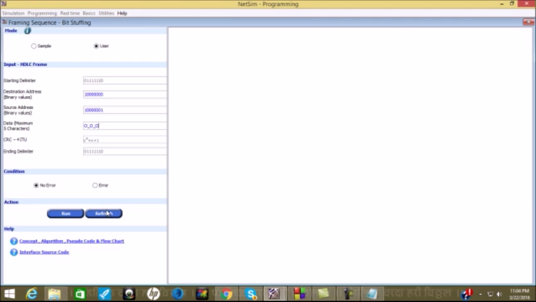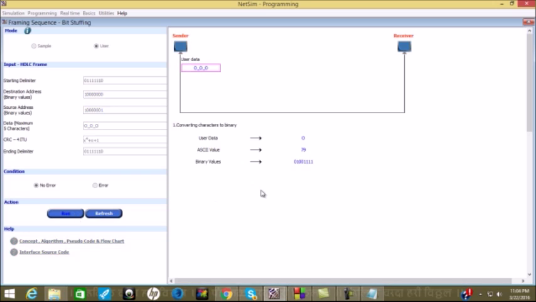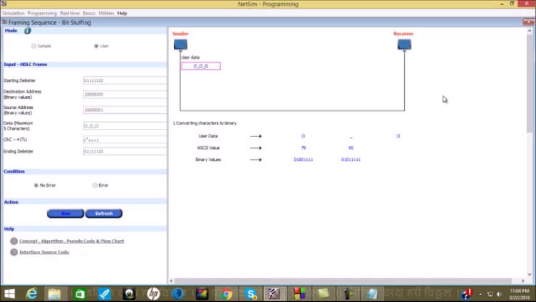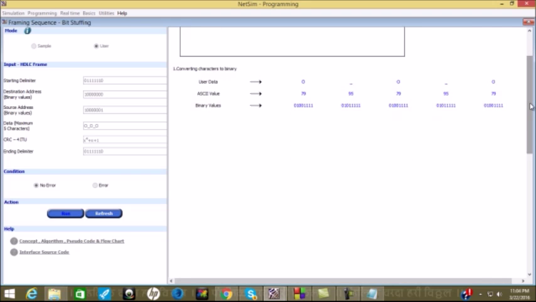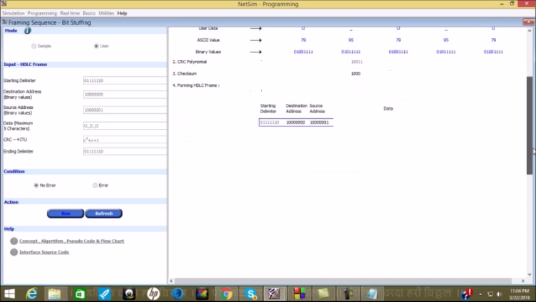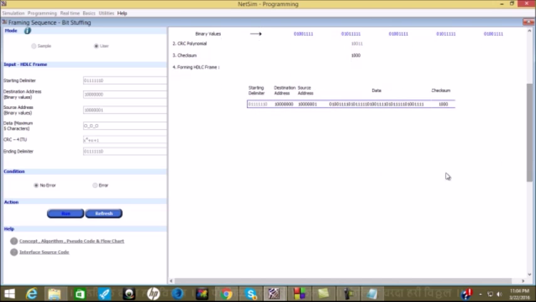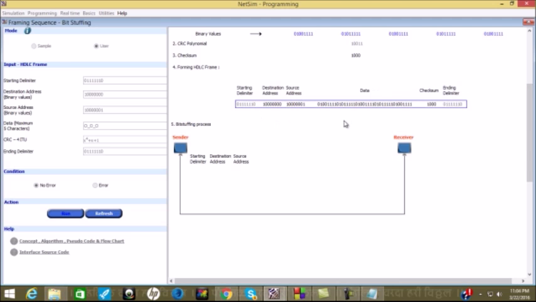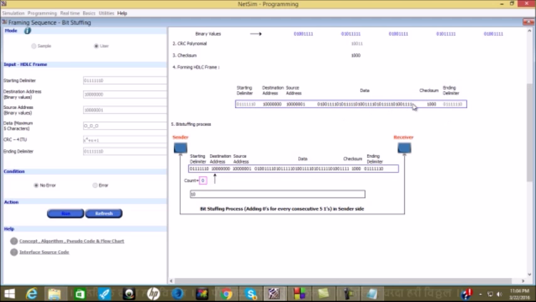So coming to the user code which I have written on my own, once we run the process, again as usual the ASCII to binary conversion happens first. Once the input file has been read, next the checksum has been calculated. The entire HDLC frame is formed in a single array, where the delimiter, destination, source and data, checksum and ending delimiter are appended.